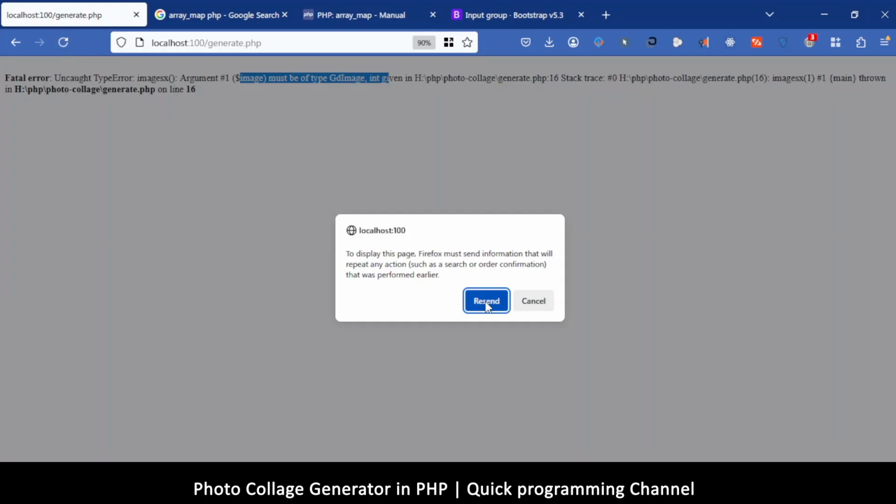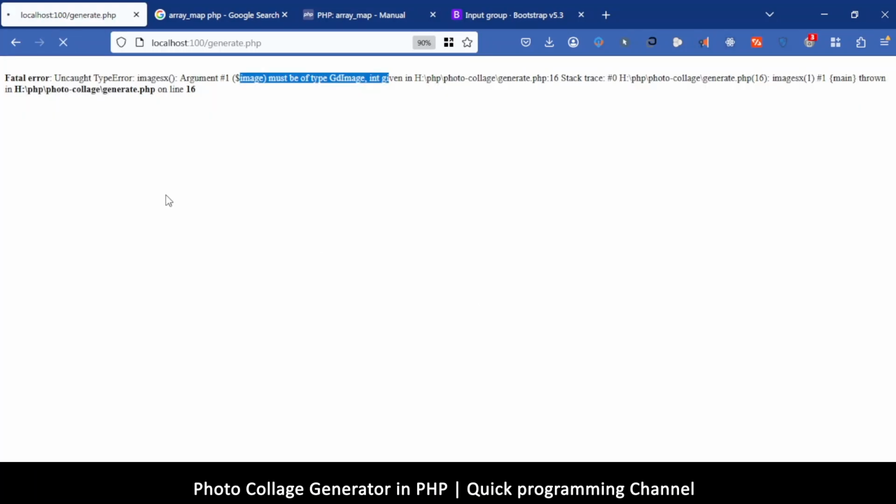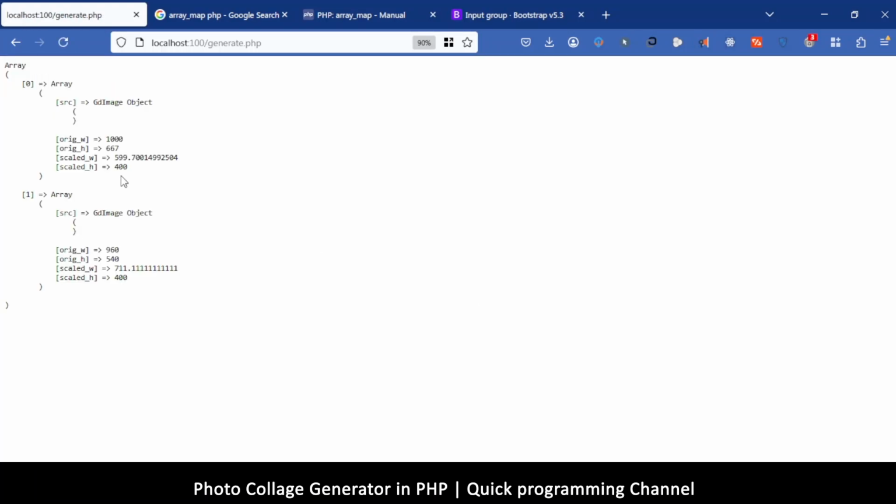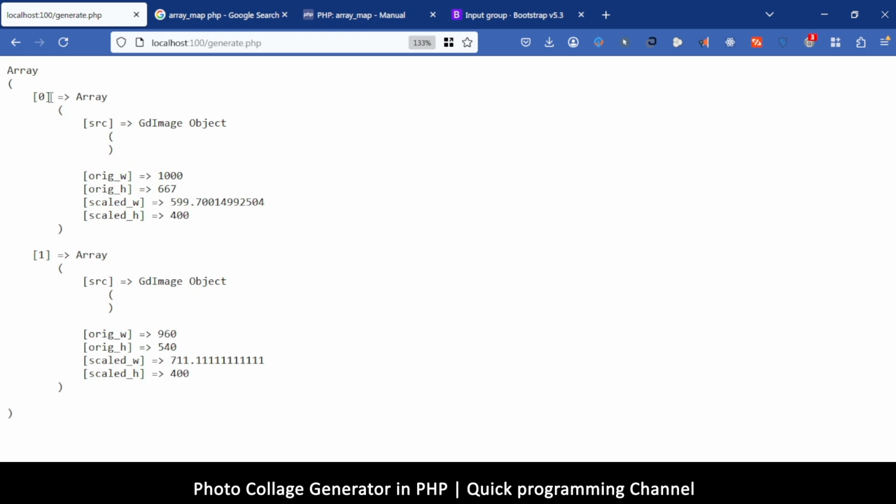Okay, great. So let's see what we get. Let me refresh, resend. Okay, so there we go. As you can see, this is the array we got. There's the source GD image, and then the original width, and then these are the scaled down versions of things. So scaled height, we've reduced it from 1000 to 600, and then this 600 to 400.